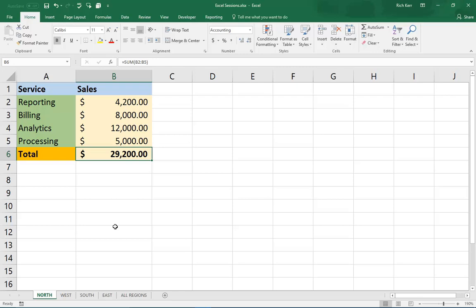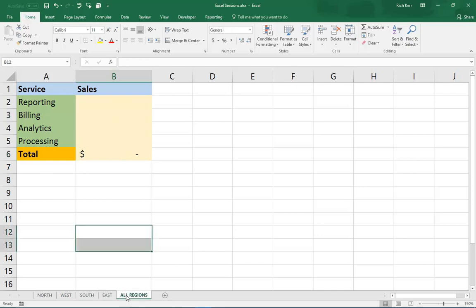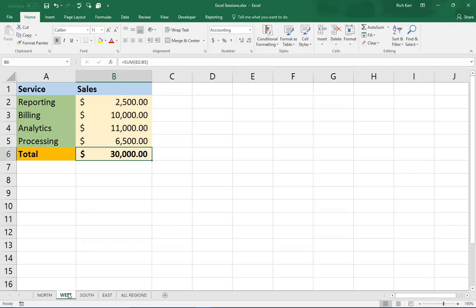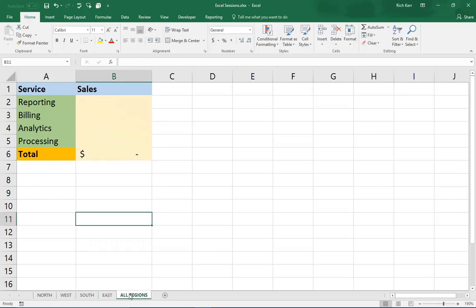In this scenario, we've got four sheets representing four regions of our firm, and we have a fifth sheet labeled All Regions. So our goal is to get the data from the four regional sheets, North, West, South, and East, aggregated onto the All Regions sheet.